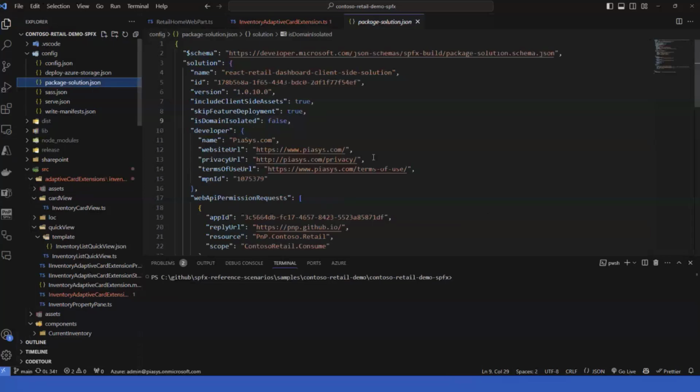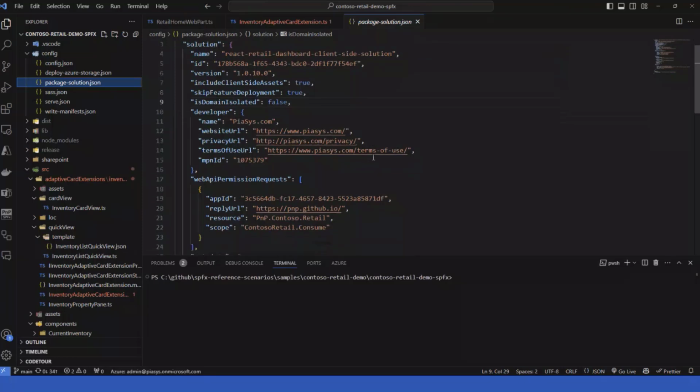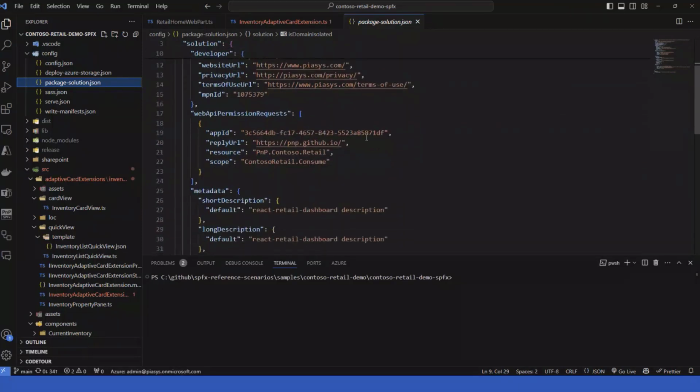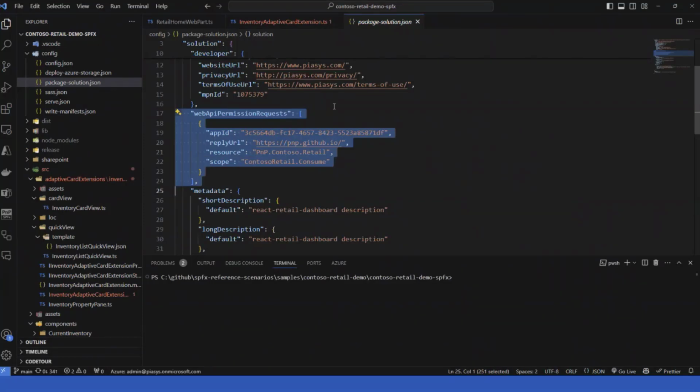Plus the fact that I need to consume my backend API. And in order to be able to do that, my backend API, as I told you, is secured through Entra ID. So in the package solution file of my SharePoint Framework solution, I have to declare this section, the Web API Permission Request section, in which I say that for the Contoso retail resource, which is the API registered in Entra ID, I want to have the permission scope to consume that application. Plus, this is something that was introduced in SharePoint Framework, I think in version 1.17, but I might be mistaken.